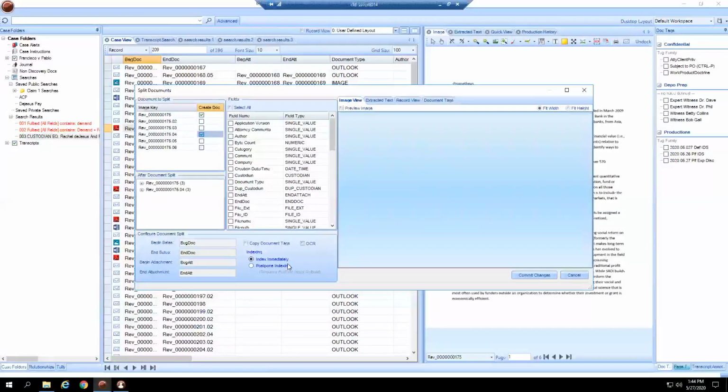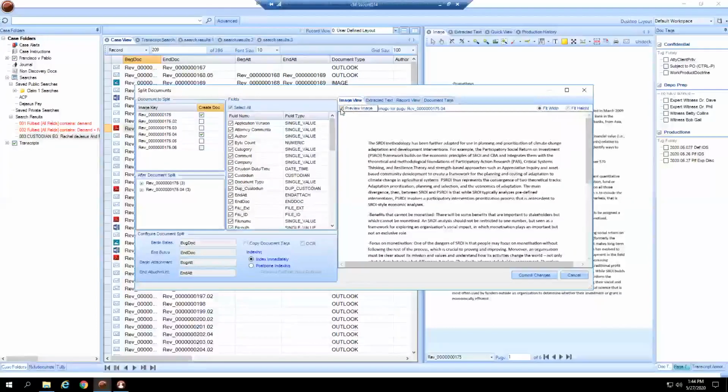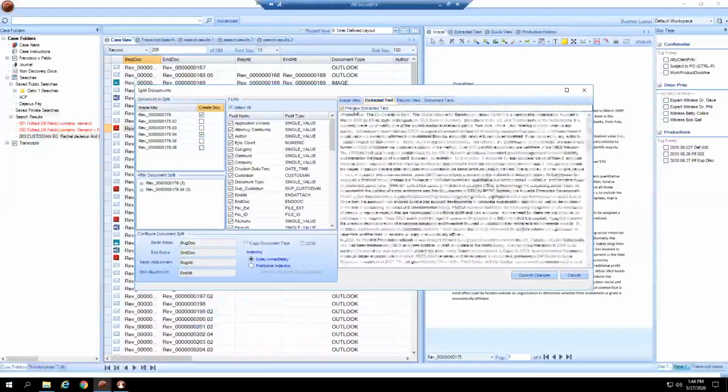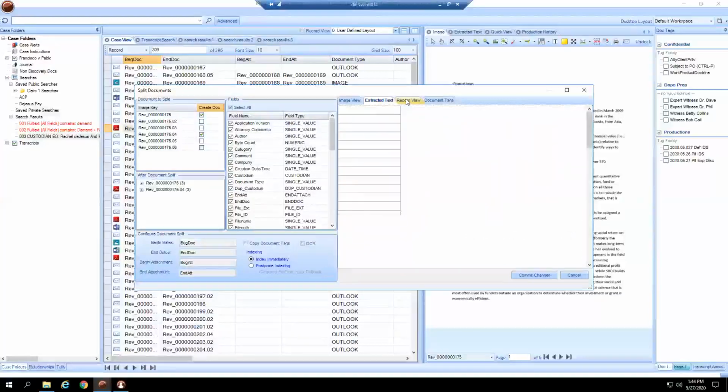Maybe you have a lot of doc breaks you need to do. You can choose which metadata fields information comes over into the new document. It can be some, it can be all, it can be none. You can preview the image to make sure that's where you want it to doc break. Maybe you didn't remember that it was page 4, so you need to go and make sure that it's page 4. Ensure that the extracted text looks right.